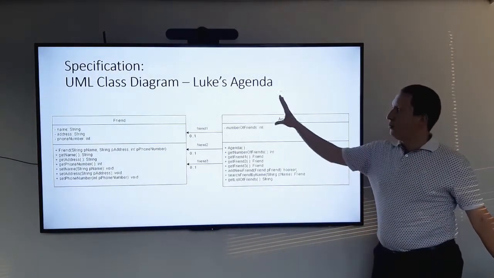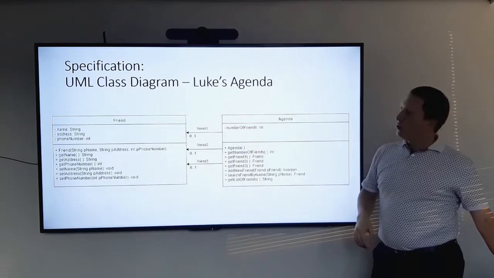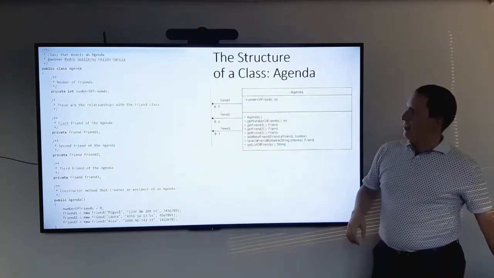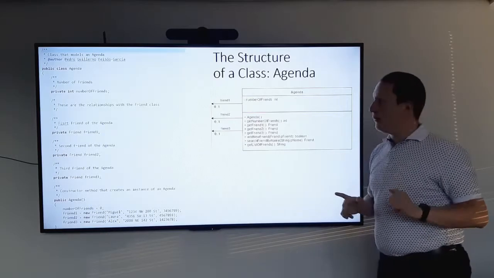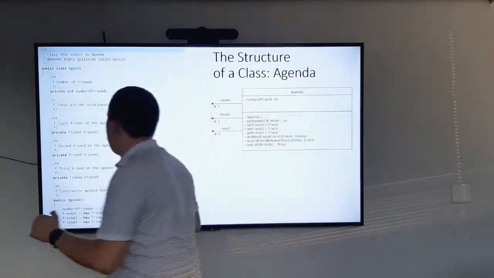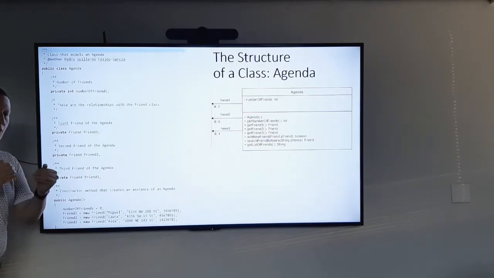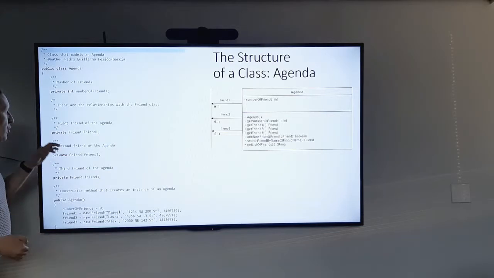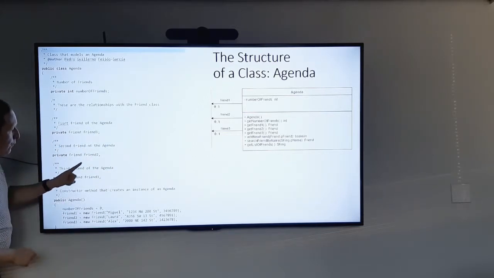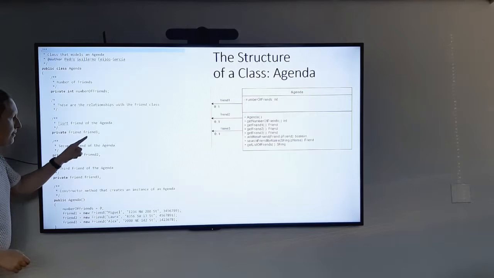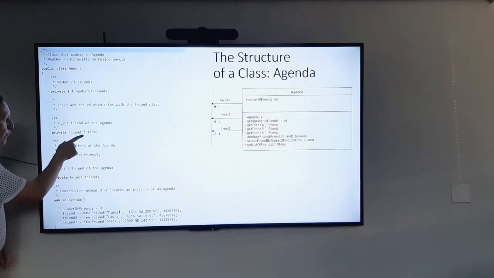So, coming back to our big UML, we get to talk about the class Agenda. Something that is different in this class is that we have associations. Associations are referred to as attributes. They are not attributes, properly speaking, of the class, but they are the relations, how we are associated to other classes. So here we see friend 1, friend 2, and friend 3, and these 3 elements are of type Friend.